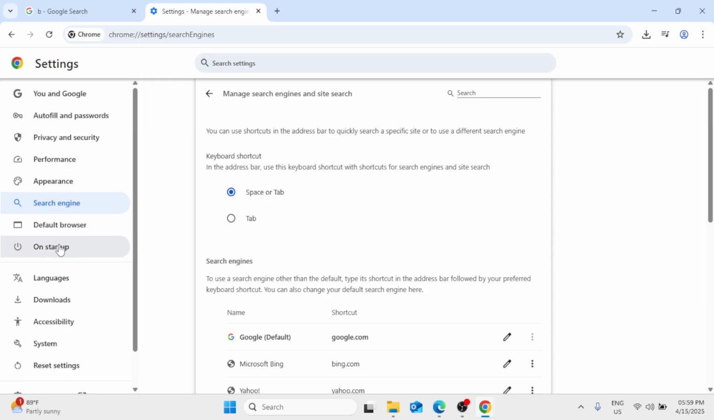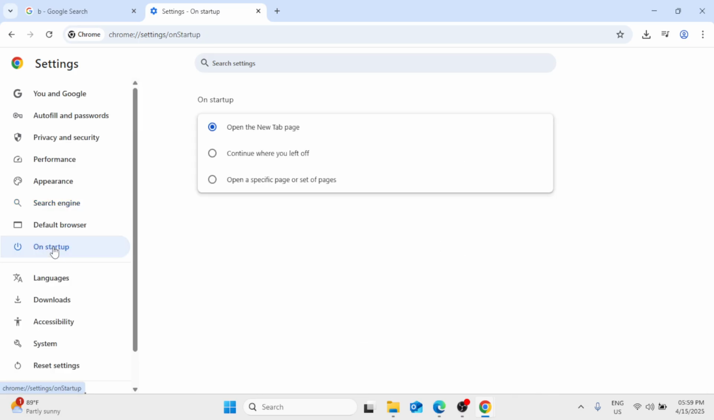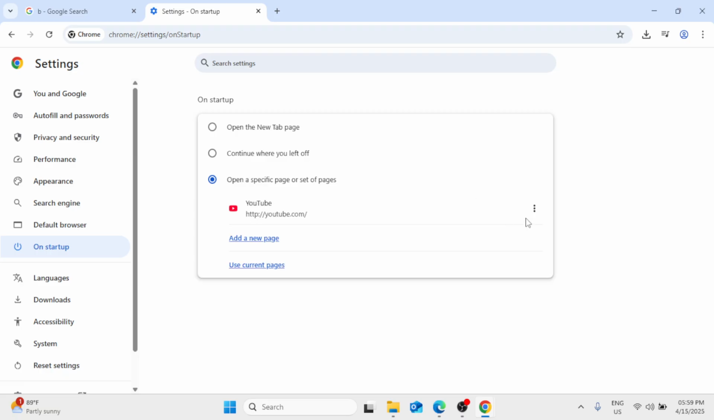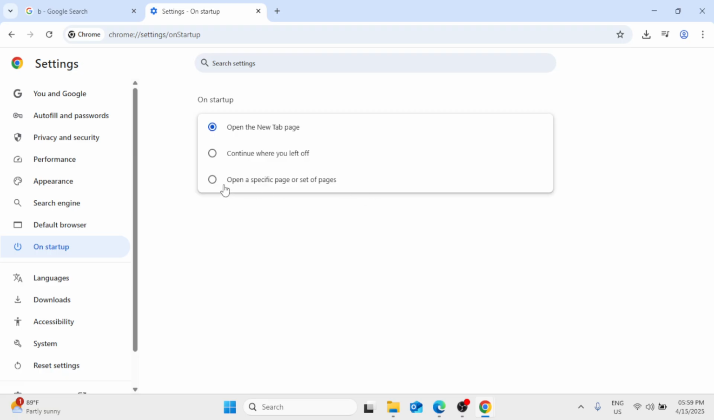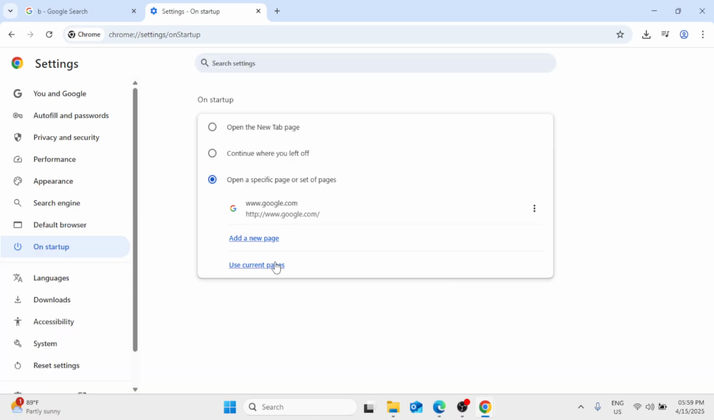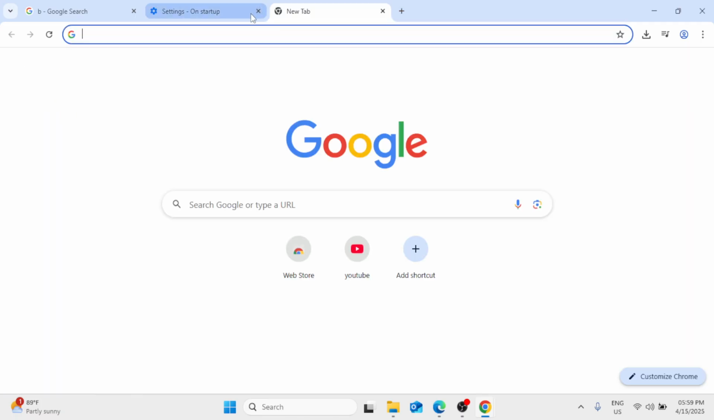Okay, now once done, click on On startup in the list of options on the left pane. Click on Open a specific page or set of pages. Then here, we need to delete this, and click on Add a new page, and simply type www.google.com. Click Add.